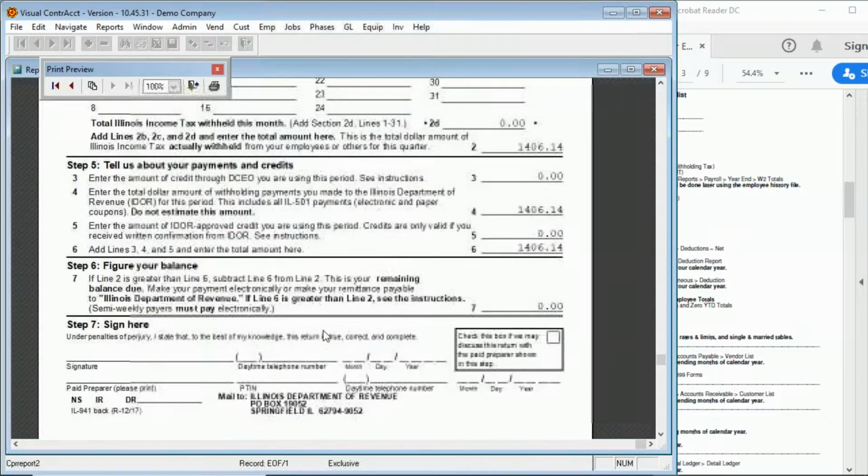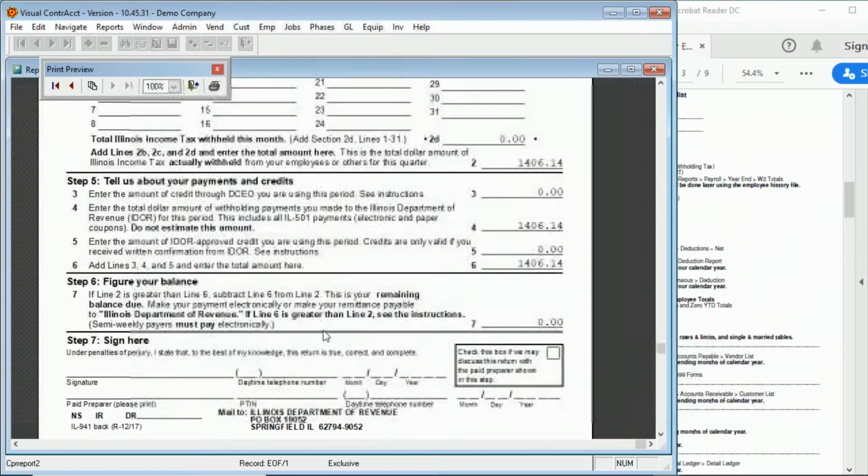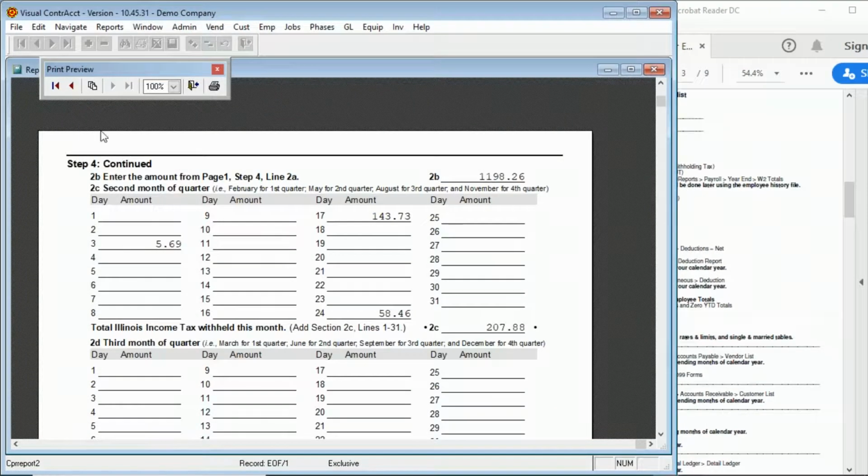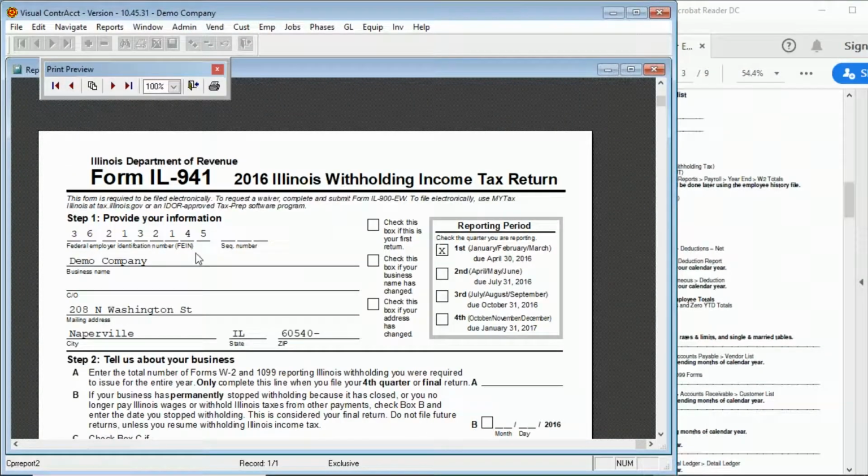Again, this is a guideline. It's not designed to be filed directly to the Illinois Department of Revenue, but is a guideline for how you should fill out the form, the official form that you should file.